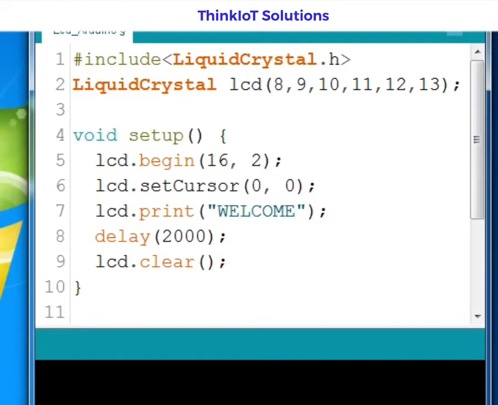Void setup is a function used to initialize the LCD screen. As I am using a 16 cross 2 LCD, for that reason I have mentioned lcd.begin 16, 2. Next line, it says lcd.setCursor. By using this command, I can configure the column and row of the LCD. The first 0 is the column and the second 0 is the row number.